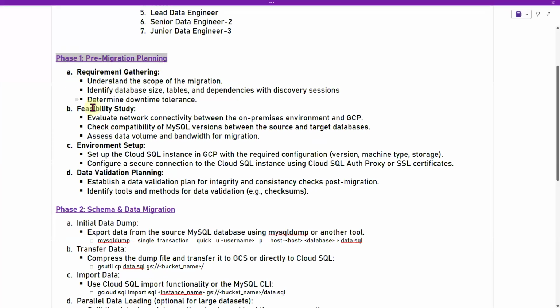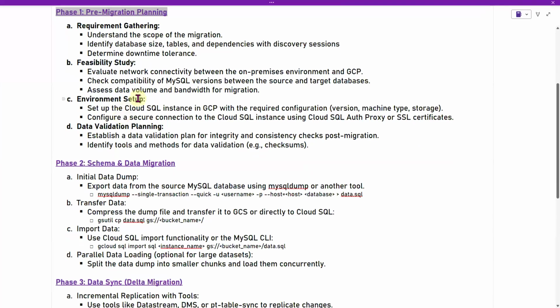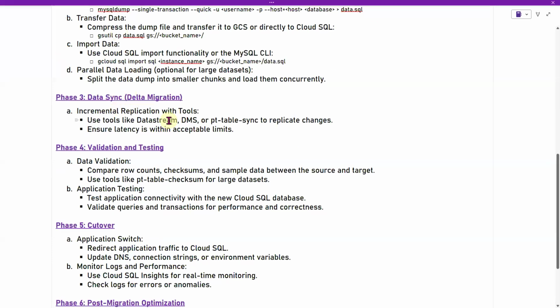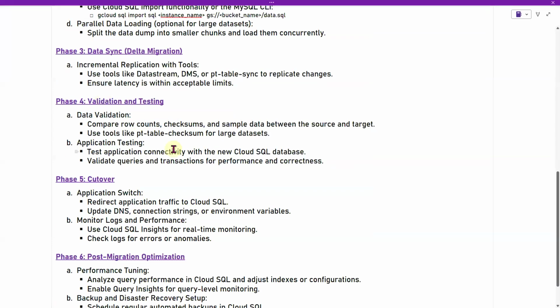You will be seeing the pre-migration plan, what we have to do, what your requirements gathering is, feasibility study, environment setup, how we plan the schema migration and data migrations, how we sync your source and destination, and how we validate and test it. So on a high level, things we are going to cover here so that you will get some idea.